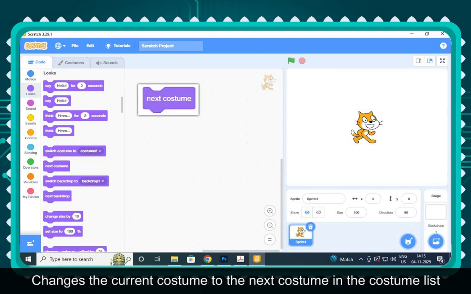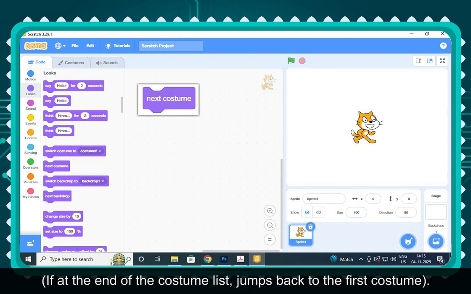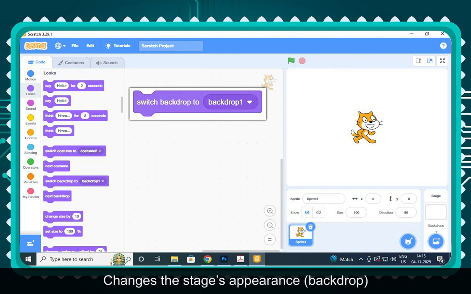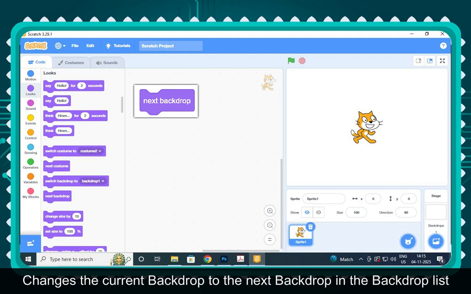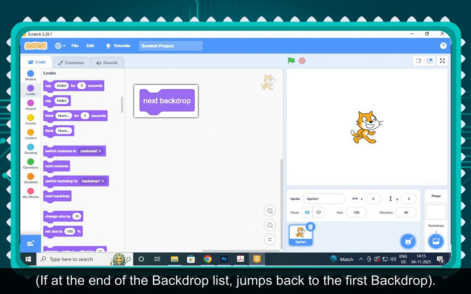Next costume changes the current costume to the next costume in the costume list. If at the end of the costume list, jumps back to the first costume. Switch backdrop to changes the stage's backdrop by switching to a specified backdrop. Next backdrop changes the current backdrop to the next backdrop in the backdrop list. If at the end of the backdrop list, jumps back to the first backdrop.